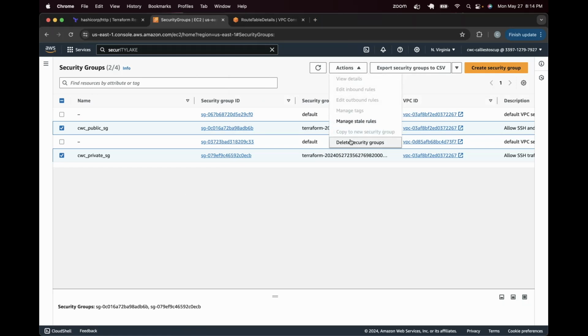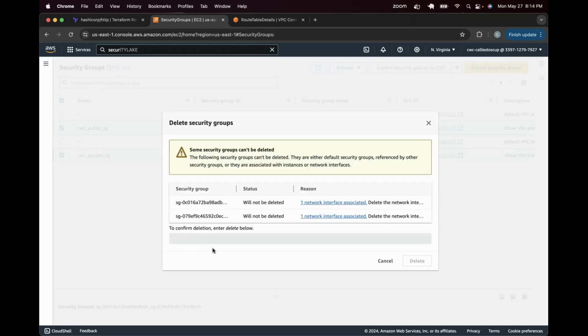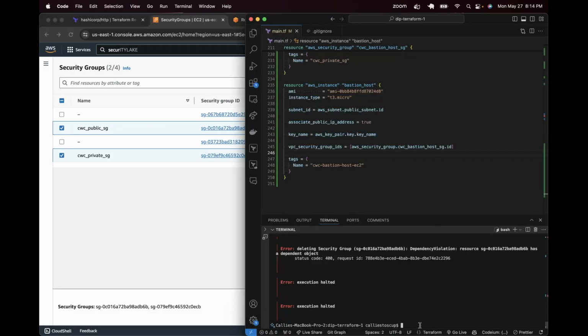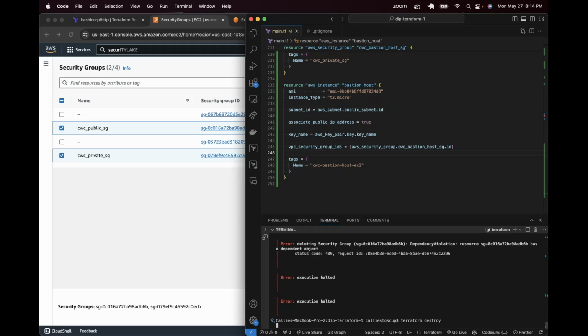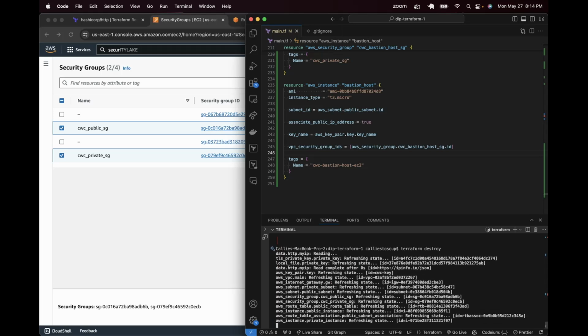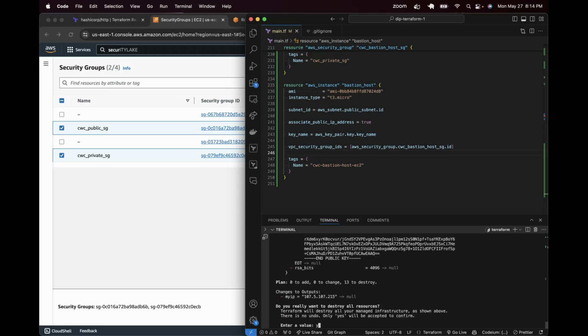So I went and looked into my security groups here, and I decided to just delete them. But you can see we have an issue because they're referenced by other security groups or they're associated with instances or network interfaces. So they're definitely associated with instances. So what I'm going to do is Terraform destroy and just destroy everything, and then we can restart and go from there.